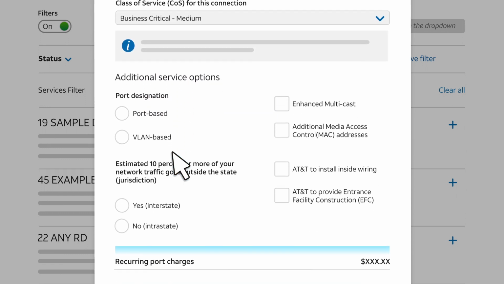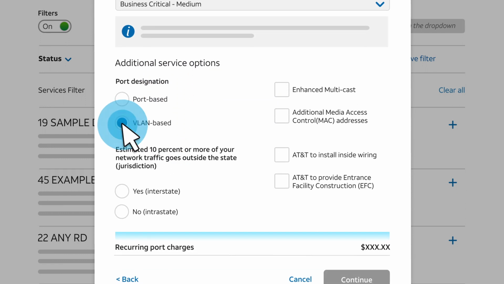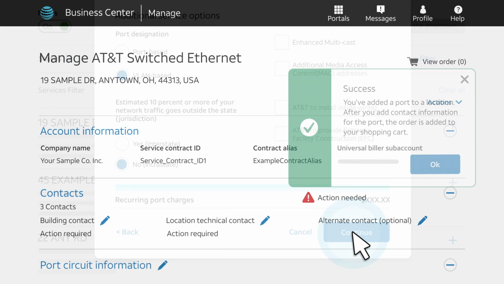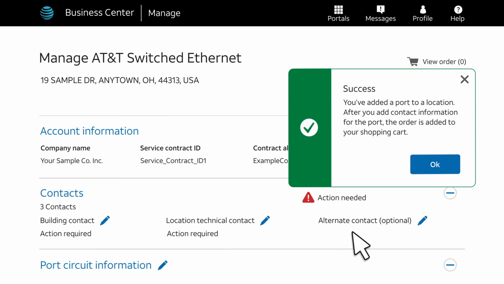Now complete the additional service options. Select the port designation. Indicate whether 10% or more of the port's network traffic ultimately goes outside the state. For this example, we won't select any other additional service options. Click Continue. The Manage AT&T Switched Ethernet page appears along with a confirmation message.